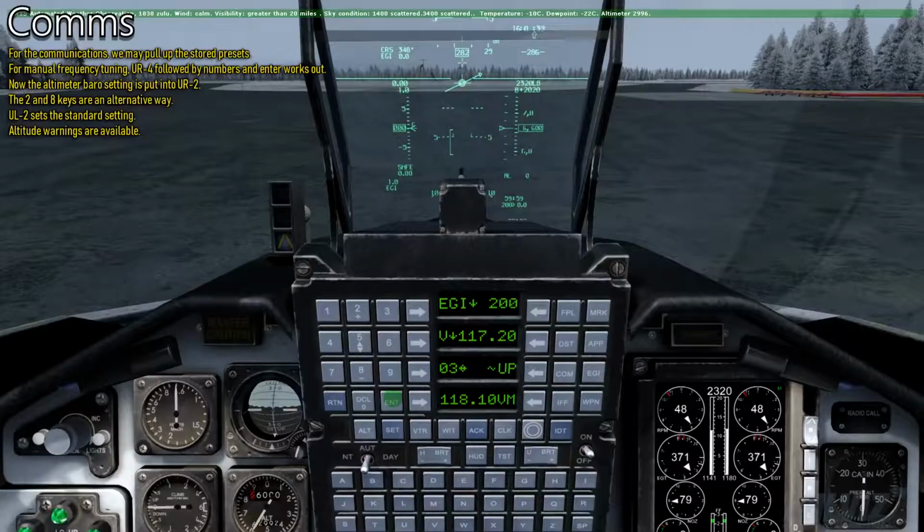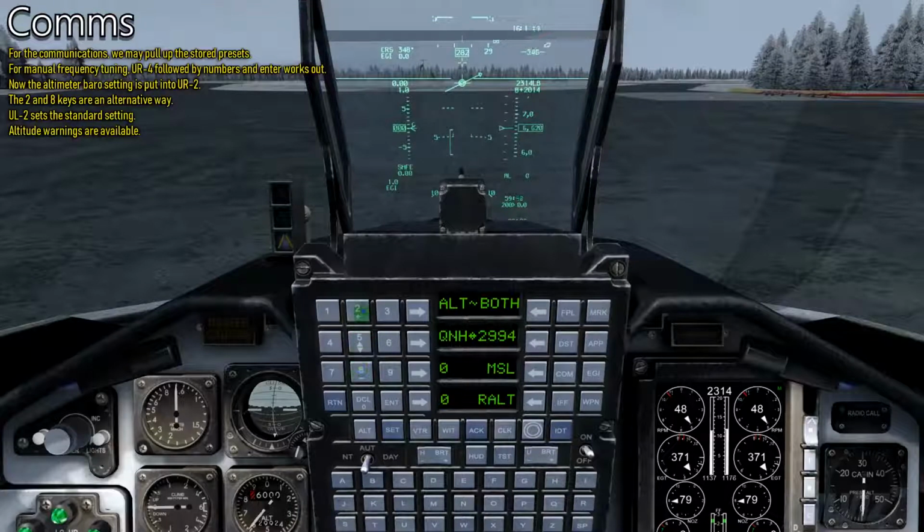7 Celsius. Altimeter 2996. Kilo Whiskey Yankee Sierra Automated Weather Observation 1238 Zulu. Wind calm. Visibility greater than 20.